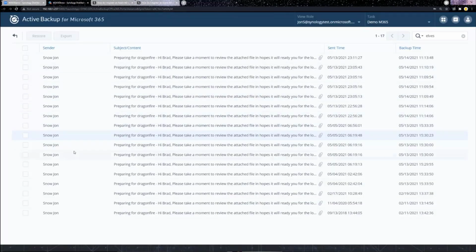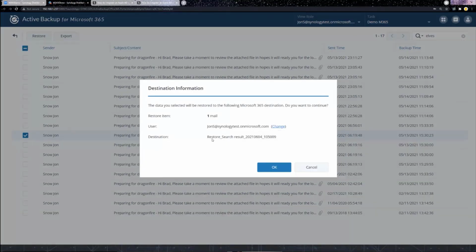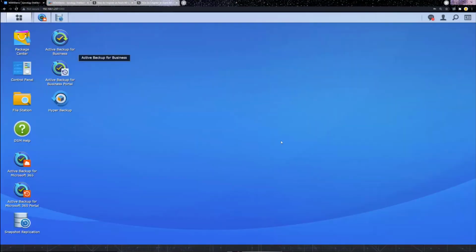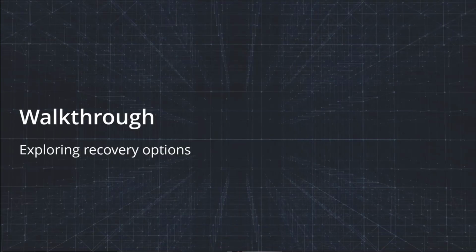And what I'll show you also is when we want to restore this, we can just check this, click restore, and then it will pop up with the destination folder that it's going to go to. Or we can just click export, and this will bring up Windows Explorer, and we can just save it to our local device. So we can also do this for multiple files. If I wanted to select several different files or folders, I could absolutely do that, and I could export or restore them all at the same time. So that is what restoration looks like.